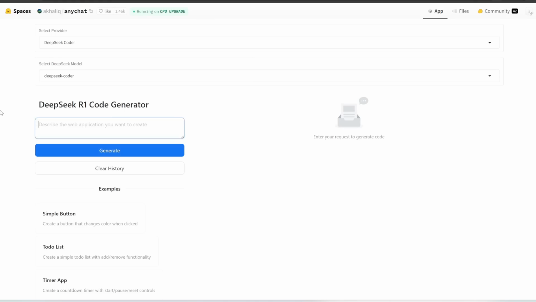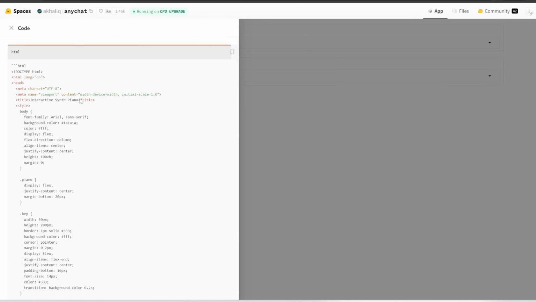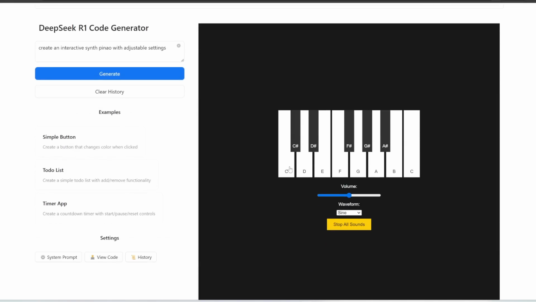Let's try something else. Let's try "create an interactive synth piano with adjustable settings." And let's click generate and see what that gives us. So again, note that it's first generating the code in the left panel here, and then after it's done, we're going to see a preview in this right panel. All right, so here's what we get. Let's click on a few of these keys and see if it works. Yes, it does. And let's select a different waveform. Let's select square. Awesome. Let's select sawtooth.